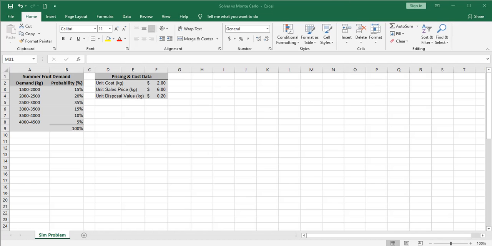The way I'm going to illustrate the difference between solver and a Monte Carlo simulation is through a problem. Here's our problem. We run a fruit stand during the summer months only, and we have to place an order for all of our fruit at the beginning of the summer season. We have this probability data to help us make that decision, and this is based on previous seasons.